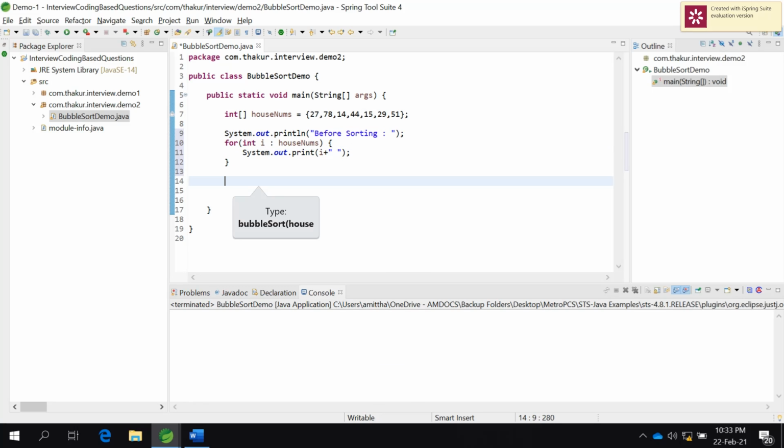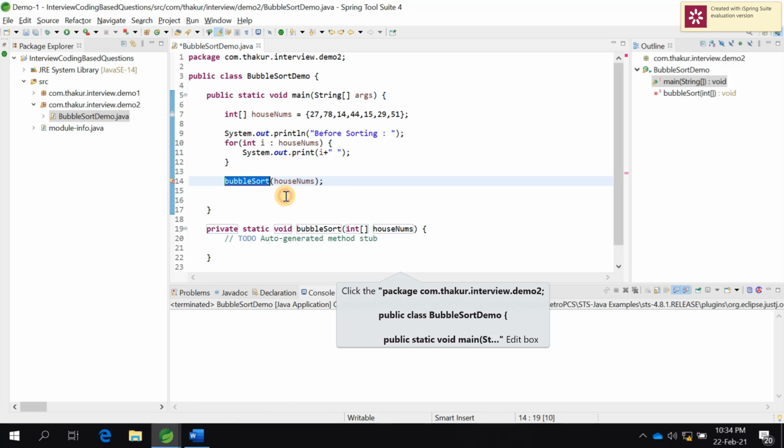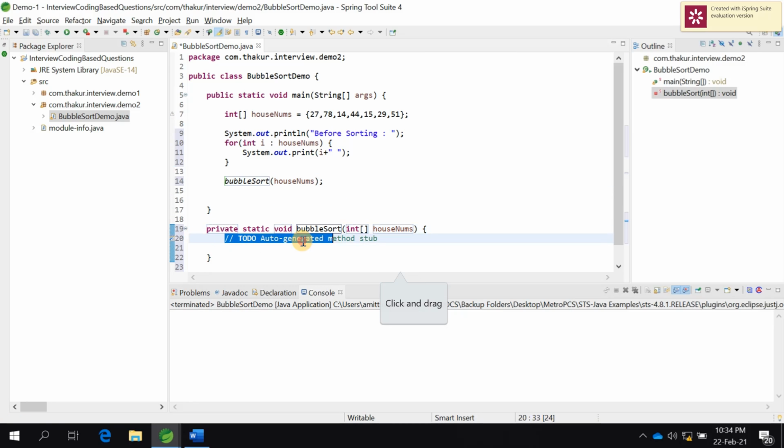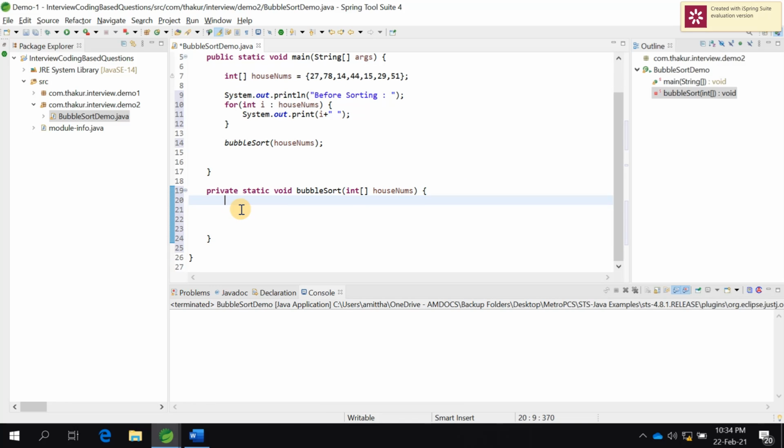Okay, now what I will do, I will make one method or function which will take this array as input, houseNums. Okay, bubbleSort. Just create the method. Quick fix, create method. So see, it has created the method here. Very simple.